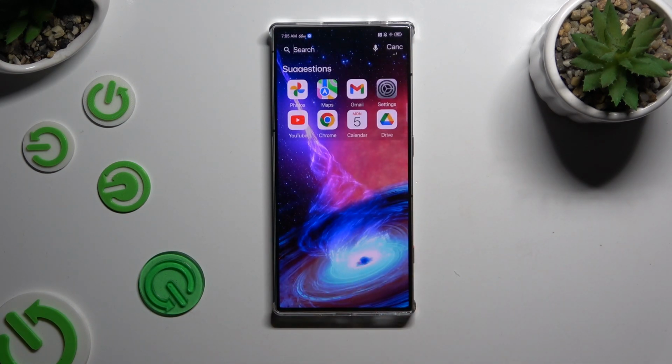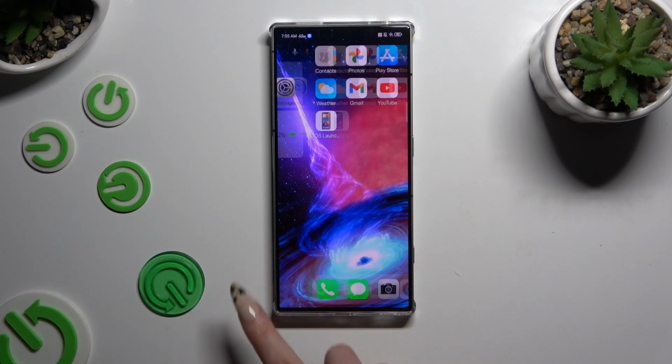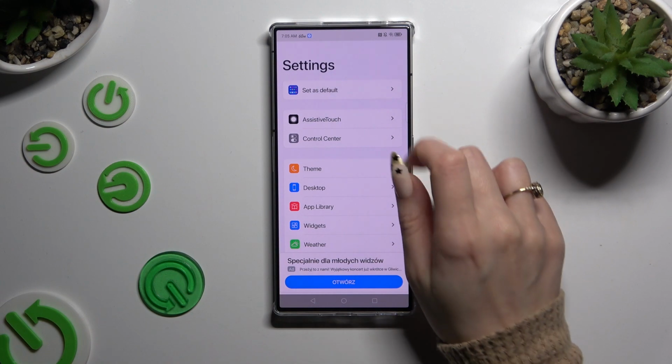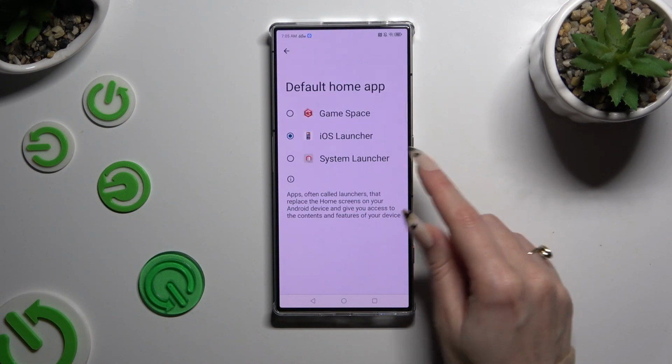If you want to, you can always switch between your layouts by going into the same app, clicking on Set as Default at the top and choosing System Launcher instead of iOS one.